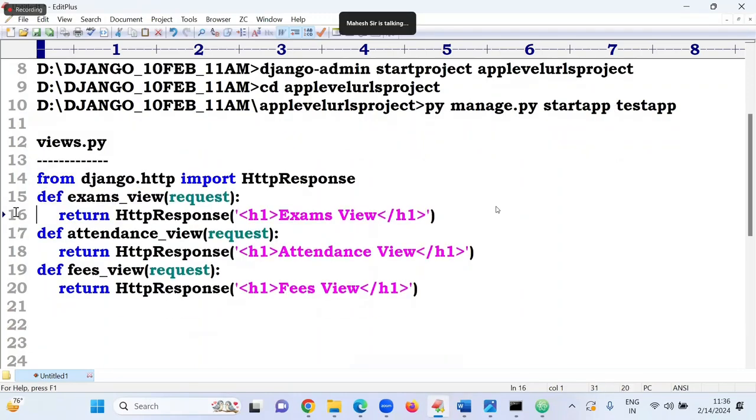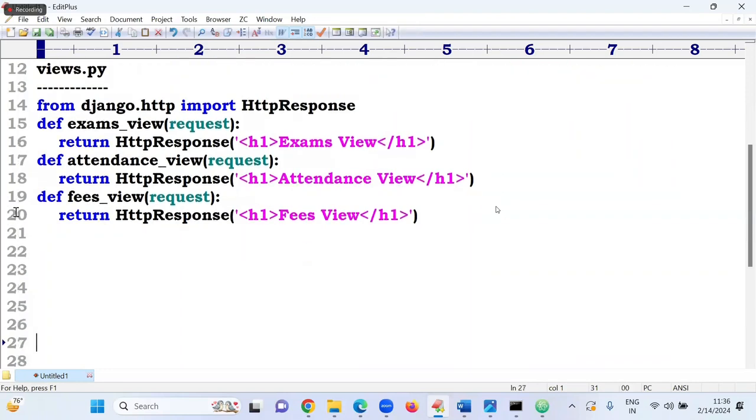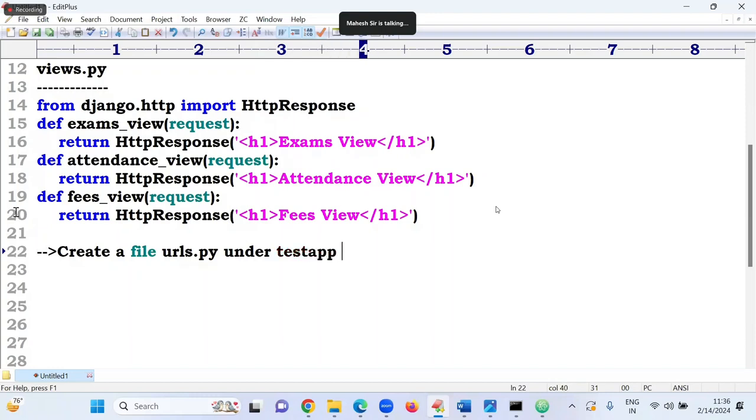Take this one. Actually, in test app, URLs is not available. So what to do? Create a file, not a folder. urls.py under the test app folder. Now define the URLs.